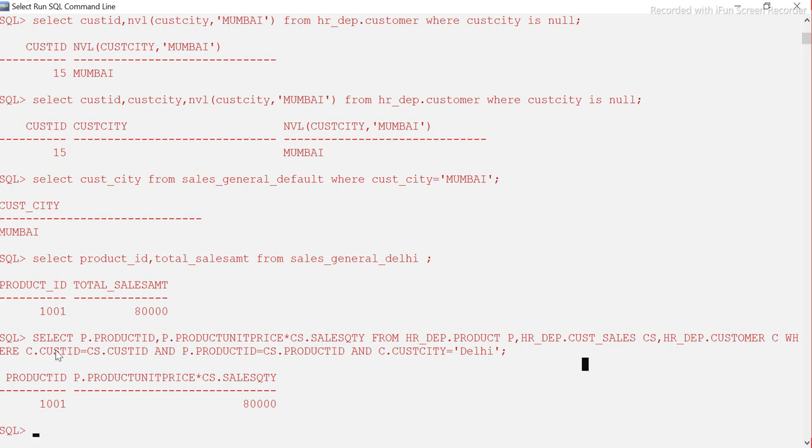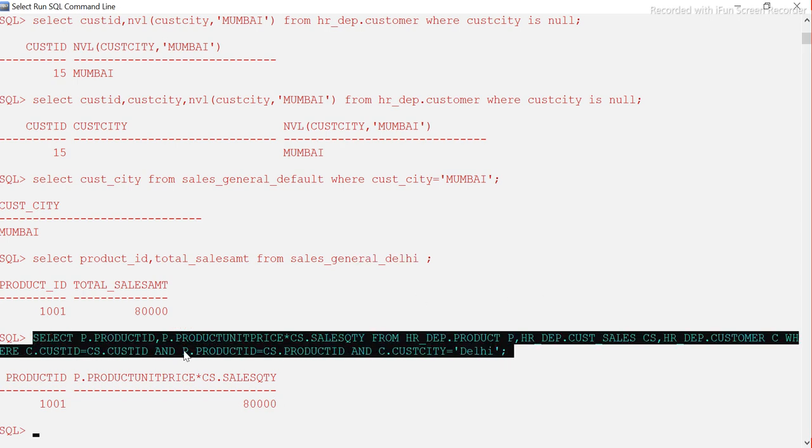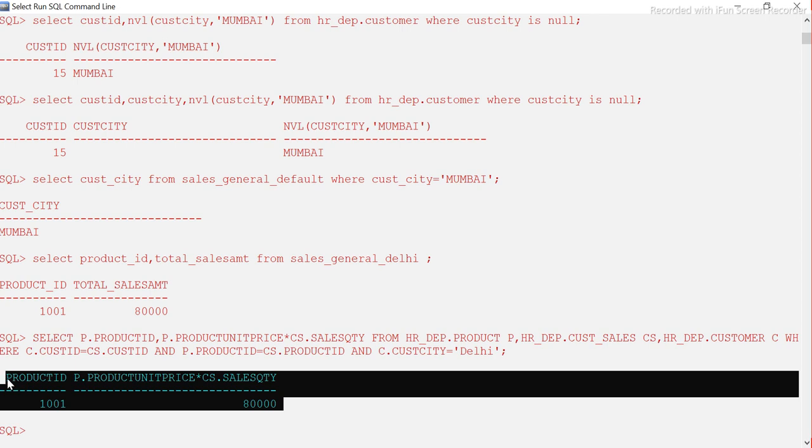If you see the conditions, we have joined these two tables on customer ID, and these two tables are joined based on the product ID. The third condition that we have put is that the customer city should be Delhi, because we are talking about the target table, which is the sales general Delhi table. That's why I have to take the city as Delhi. When I join these three tables and run this, I am getting the correct result.